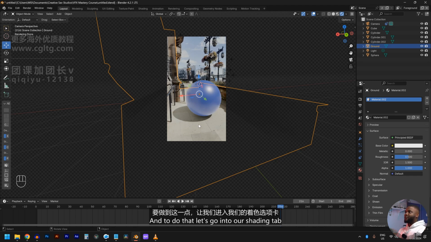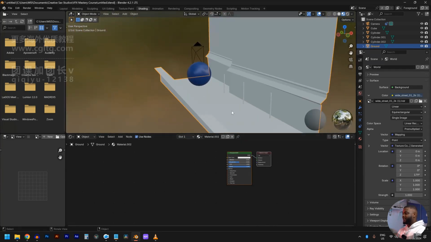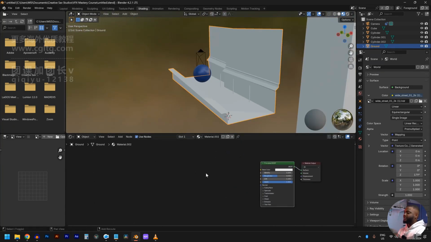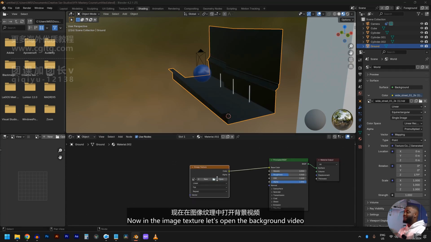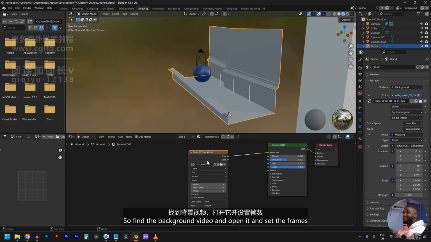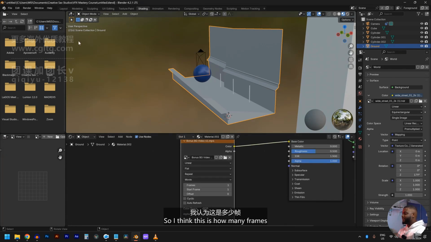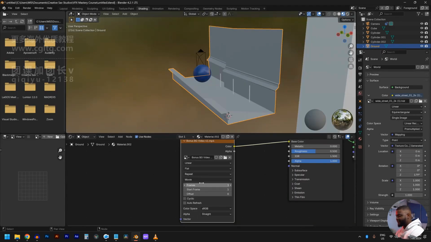To do that, let's go into our shading tab. Now for this material, this one right here, let's add an image texture and connect the color to this color. Now in the image texture, let's open the background video. So find the background video and open it and set the frames. I think this is how many frames? 280 frames. Let's go back here and set the frames to 280.